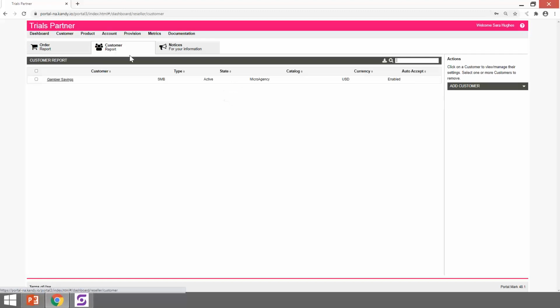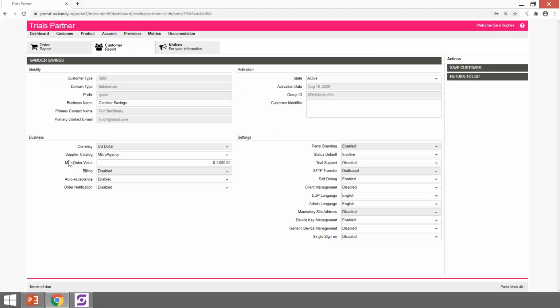Right. There was one other question regarding this. I'm showing on the screen right now the generic device keys and device key management. As the partner, if you go into dashboard and customer, select a customer that you're not seeing it on, and look at device key management, make sure that's enabled. Right, and you can also do that at a subscriber level as well.